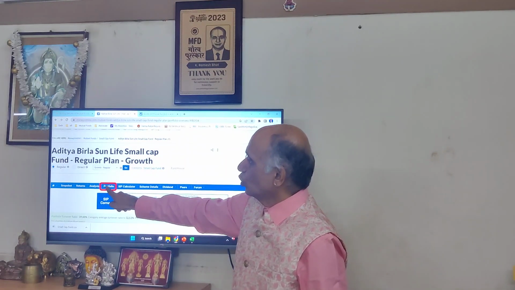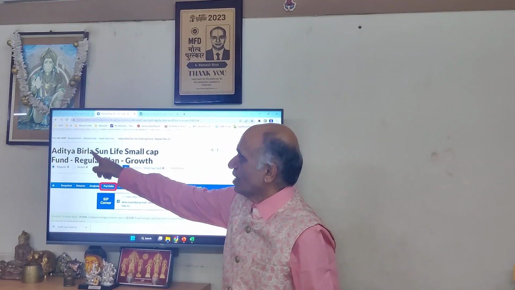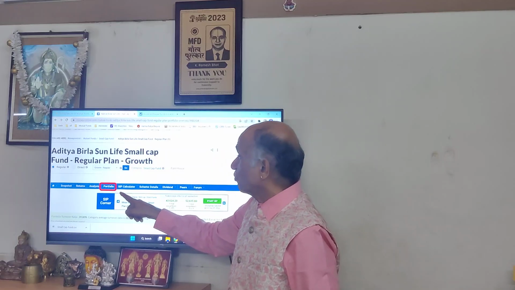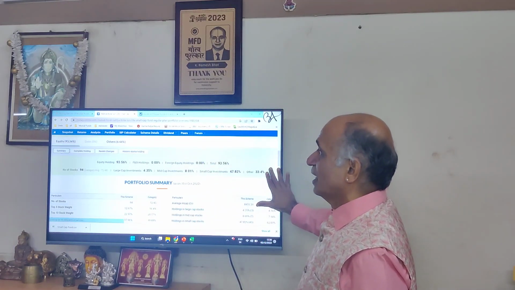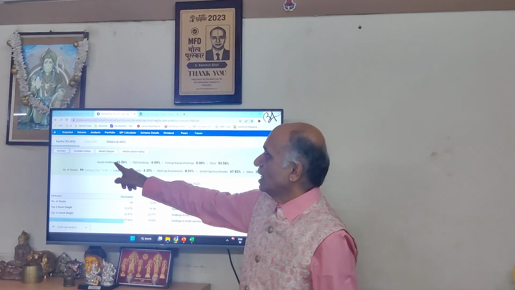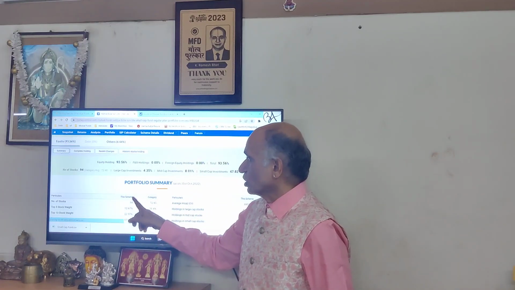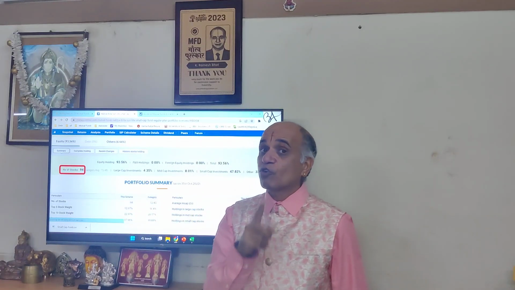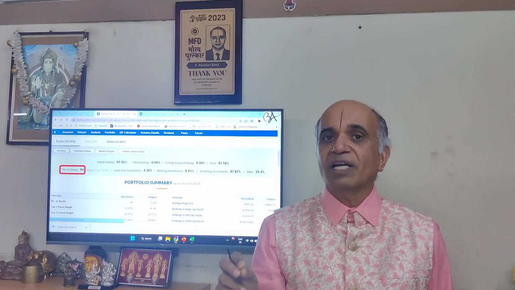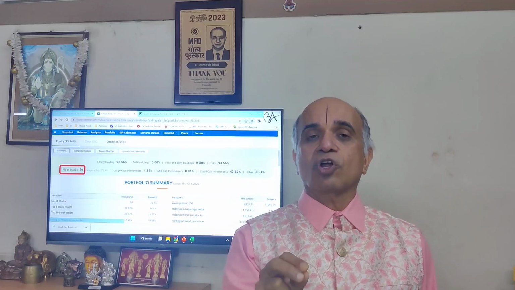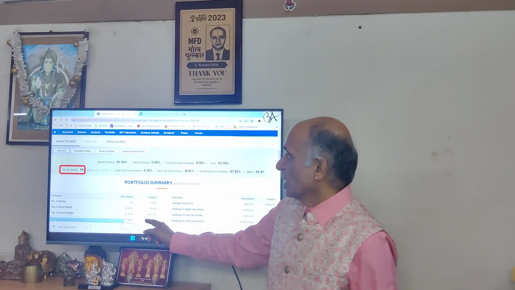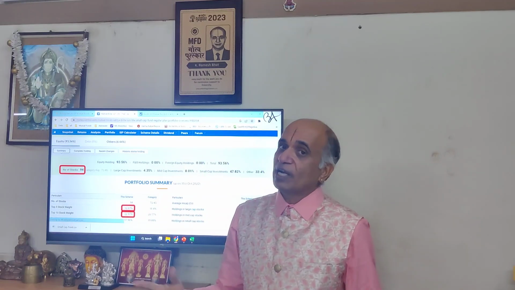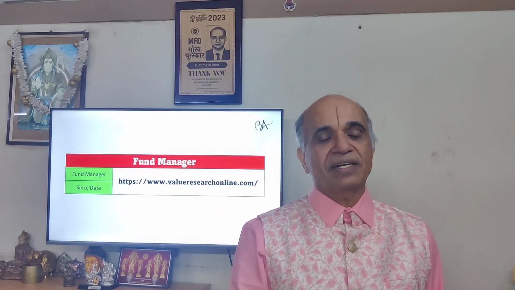In this, you go to portfolio. The fund name is here, regular fund. Click on the portfolio, and it will take you to this screen. Here you can see equity holding, the number of stocks. How many stocks is it holding? It's holding 94 stocks. This particular fund has 94 stocks in its portfolio. And the top 5 and top 10 holding percentages, that data you can also get here.